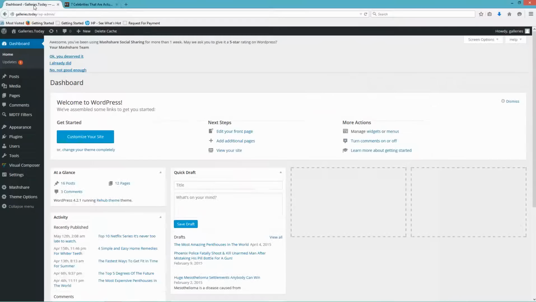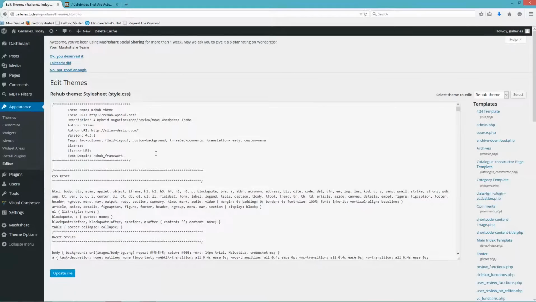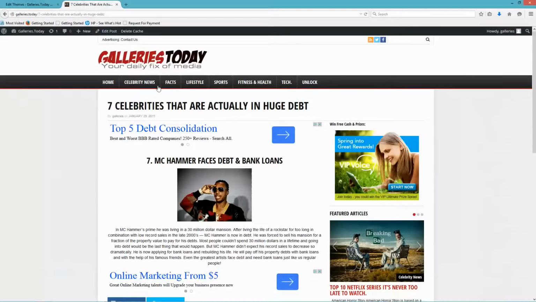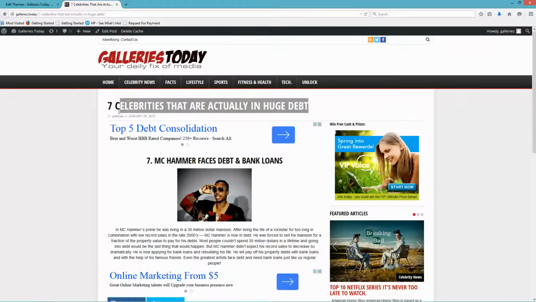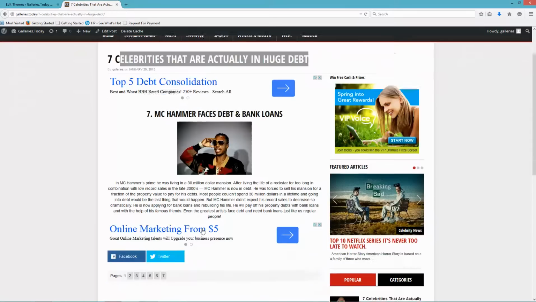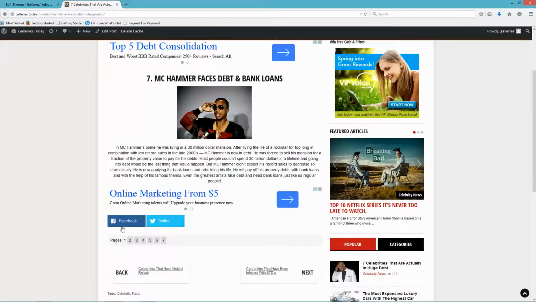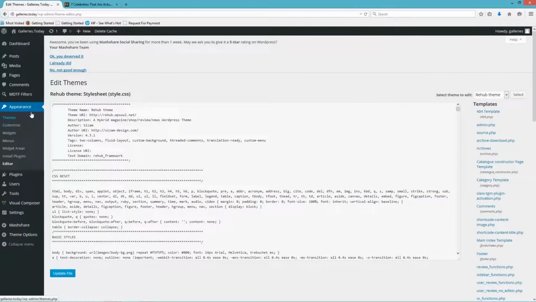On most of your themes, you're going to go to Appearance, then Editor, and you're going to adjust the theme template files. Now, I'm currently using Rehub for galleries today. You can see the layout, and I want to talk about some of these things: the title, and then the ad code, some of the content, another ad code, these are my share buttons, and then my page navigation. And I want to be able to find those in my template files.